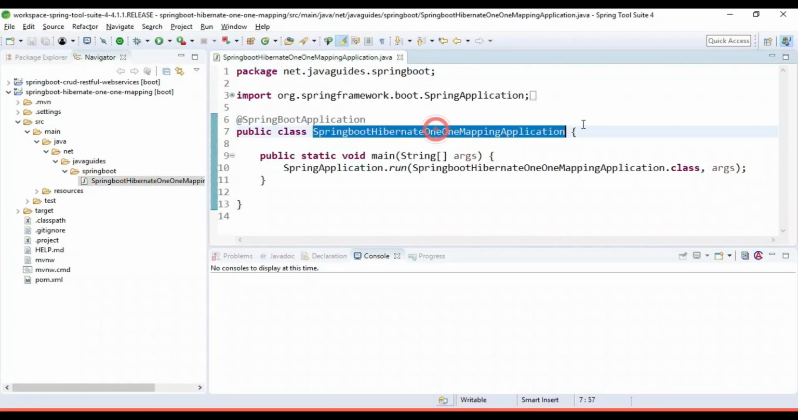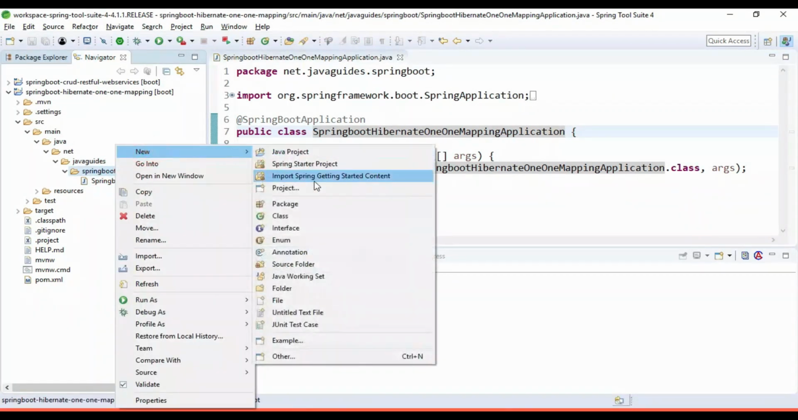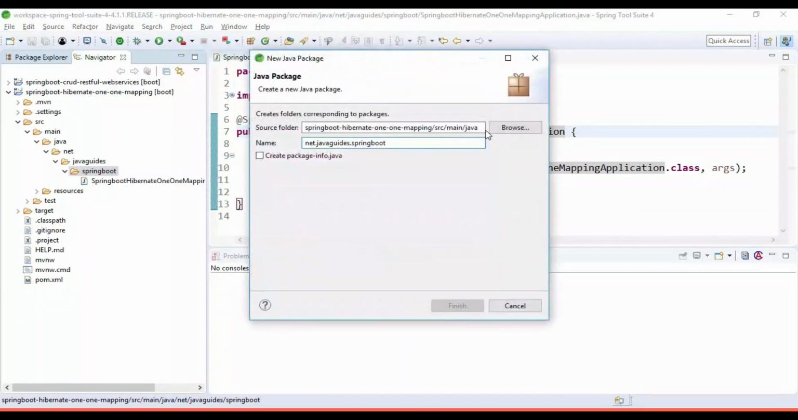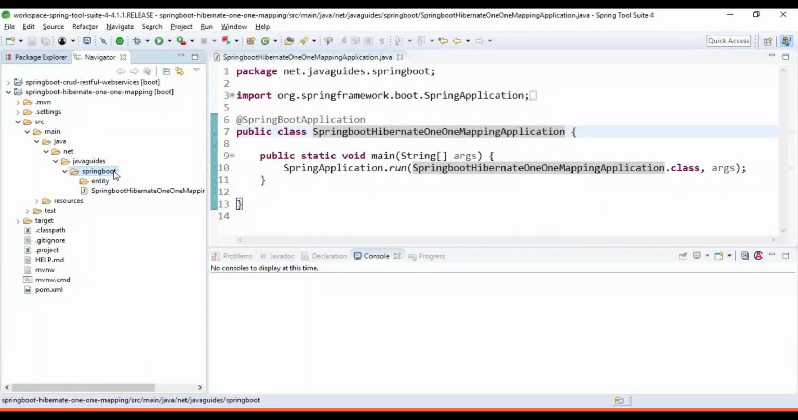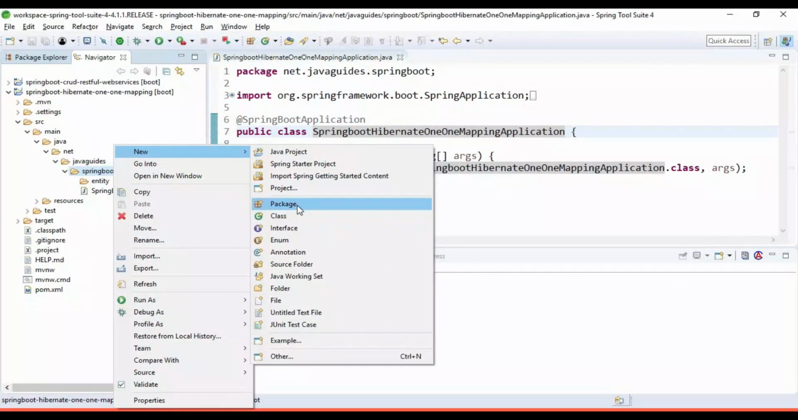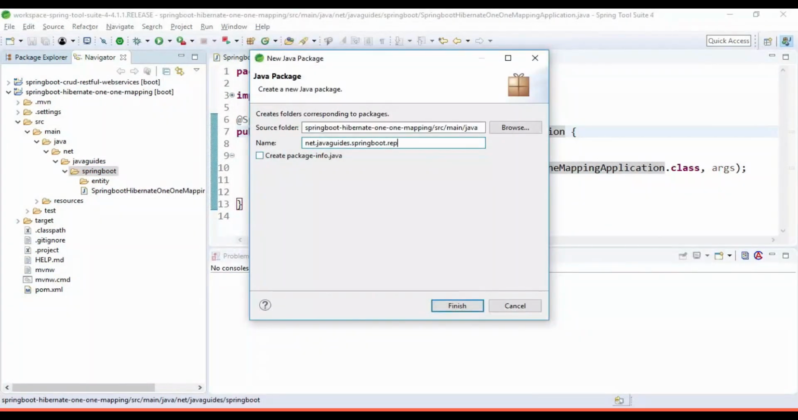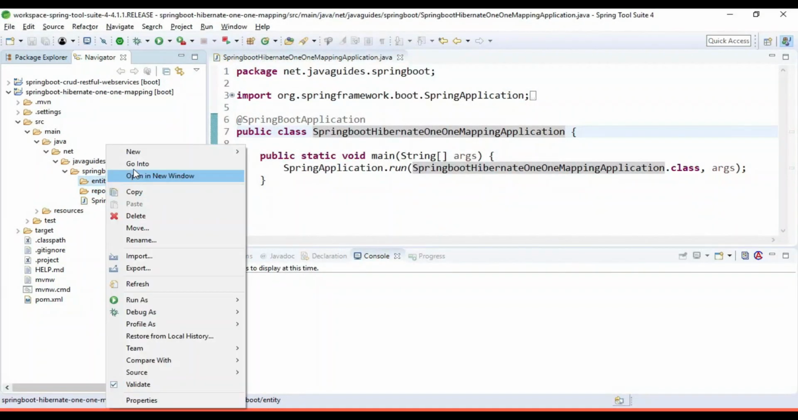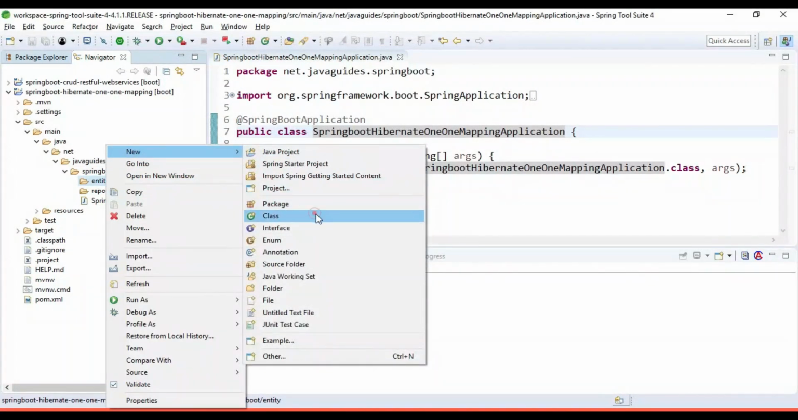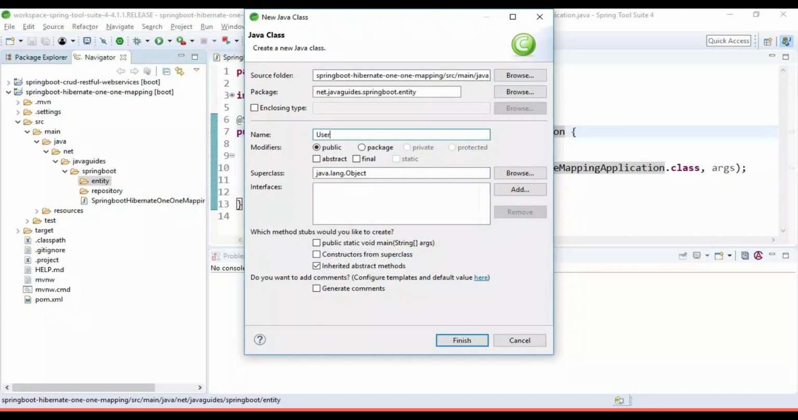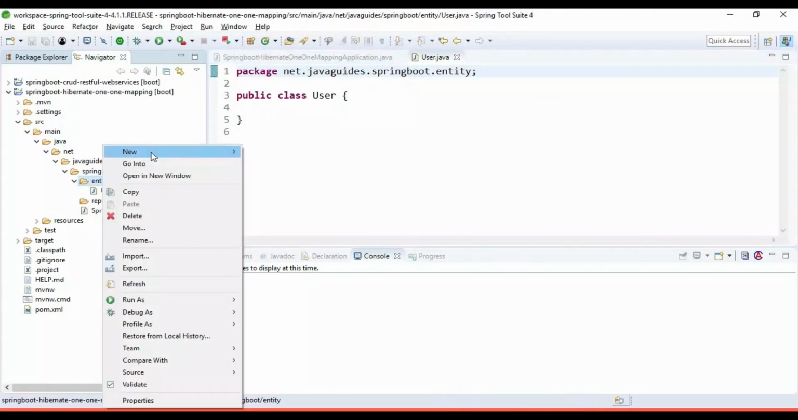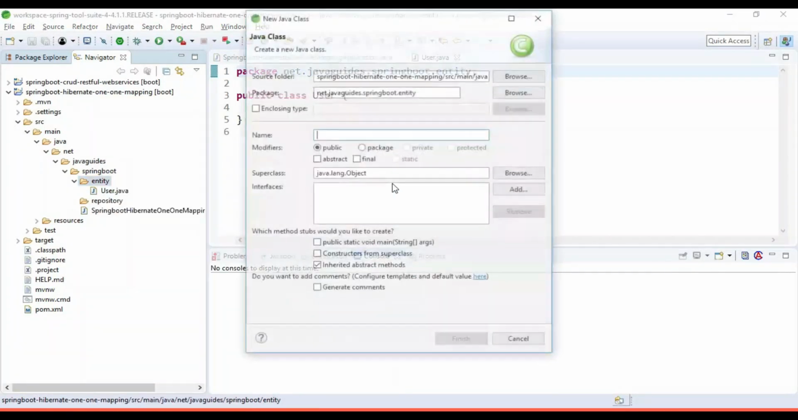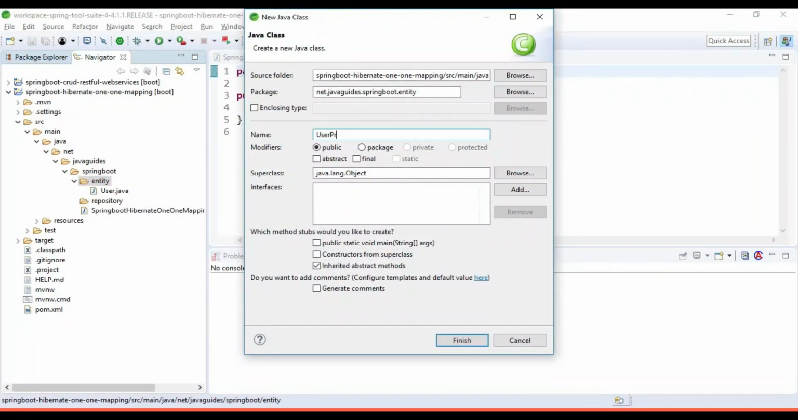So this is our entry point of our Spring Boot project. Let's quickly create a few packages. Right click, new, package, and name it as entity, and let's create one more package and name it as repository. Alright, and what we'll do, we'll create JPA entities now. Let's create a class, name it as User, and let's create one more class and name it as UserProfile.